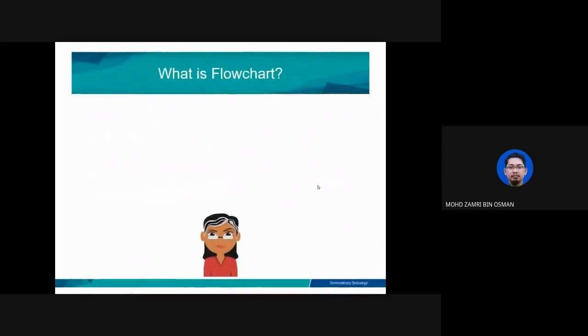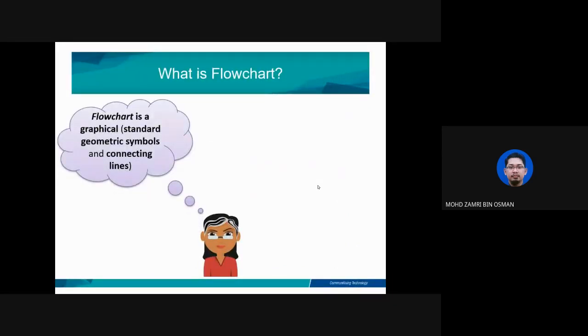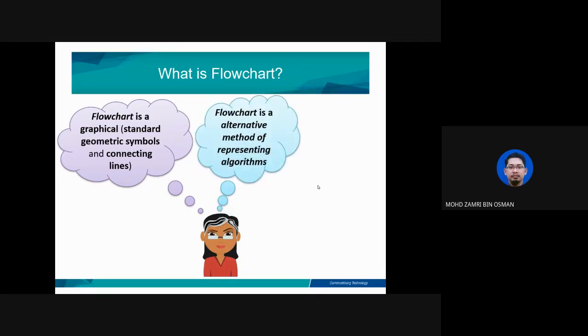Okay. So what is flowchart actually? Flowchart here is a graphical representation of symbols with connecting lines. So let's say symbol number 1, 2, 3. Symbol number 1 connected to symbol number 2 means that there is some connectivity between 1 and 2. That is an alternative method of representing an algorithm.